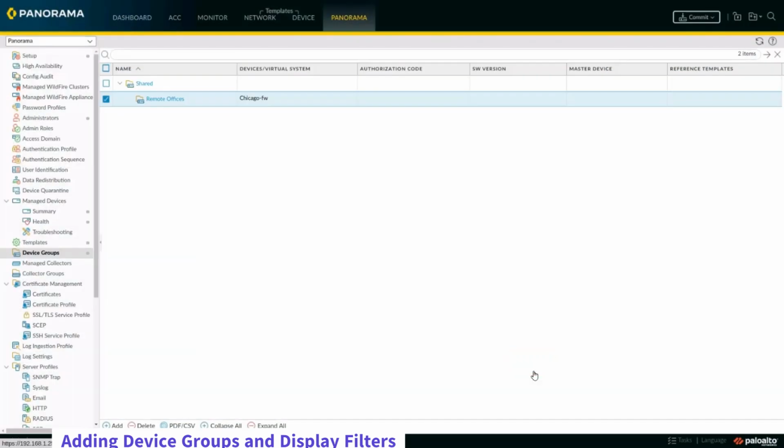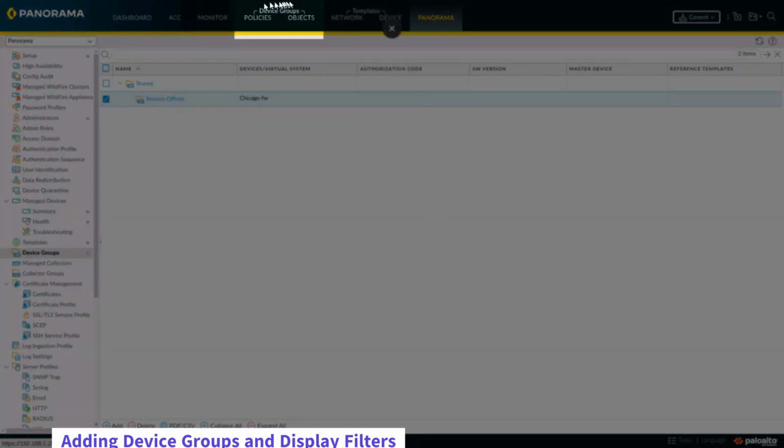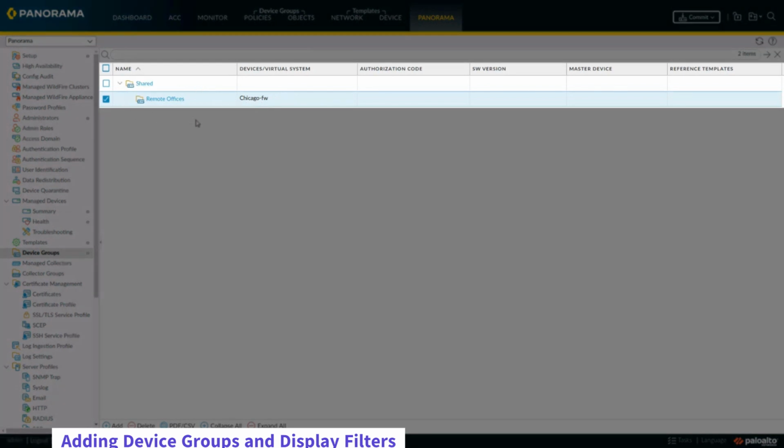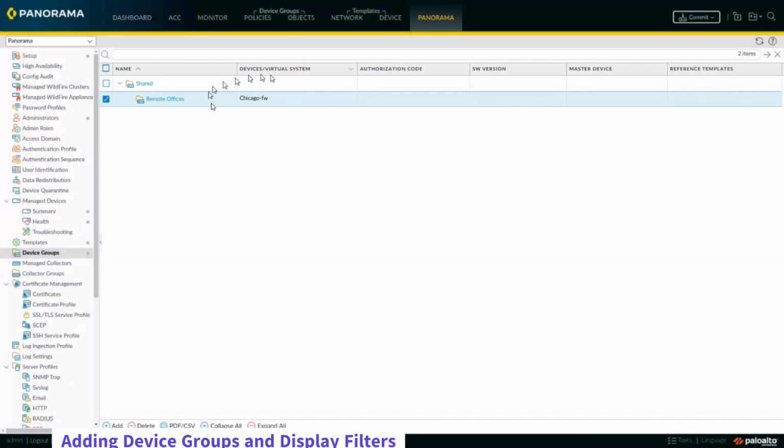Notice there's a couple of things that have happened. First, our Panorama UI has been expanded. We now have policies and objects pull-down menus, because we now have a device group that stores those configuration settings. Selecting those tabs will show us menu entries on the left that are almost identical to a firewall and should be familiar to a firewall administrator. We'll be using these a bit later when we create some device group content. We also see our remote offices device group we just created with the Chicago firewall being assigned to it.